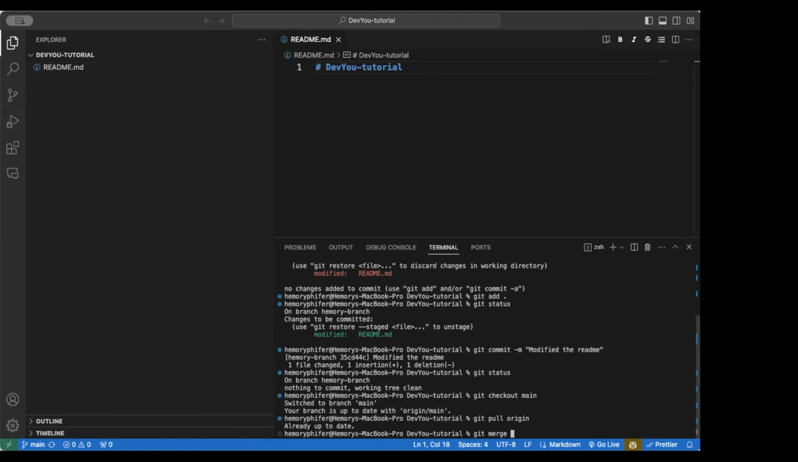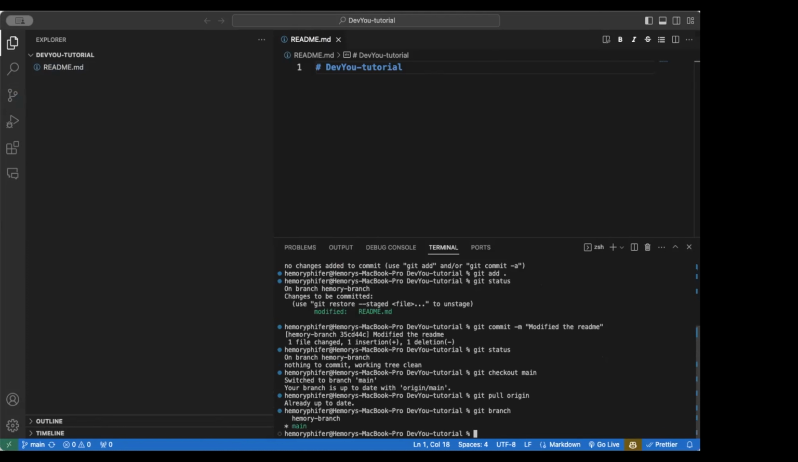Now, again, you're currently on main branch and you want to merge in your feature branch. So you need to know what that branch was called. And if you don't know what it was called, you can go git branch. And this will list all of the local branches that you have. And I see in here, oh, there's the main branch, and there's my feature branch. So I'll go git merge Hemery-branch.